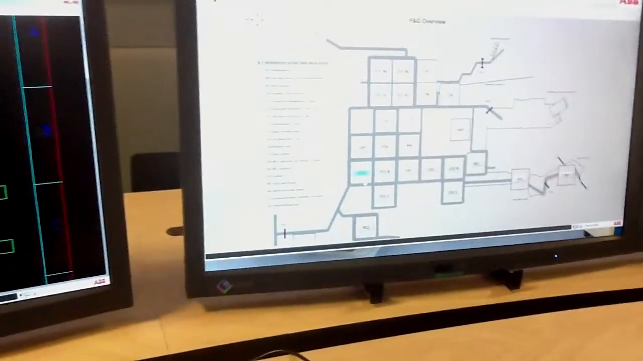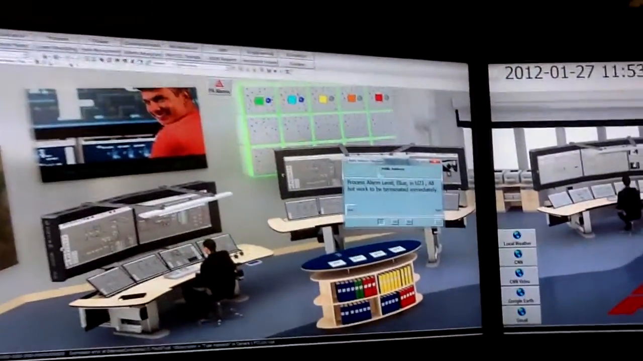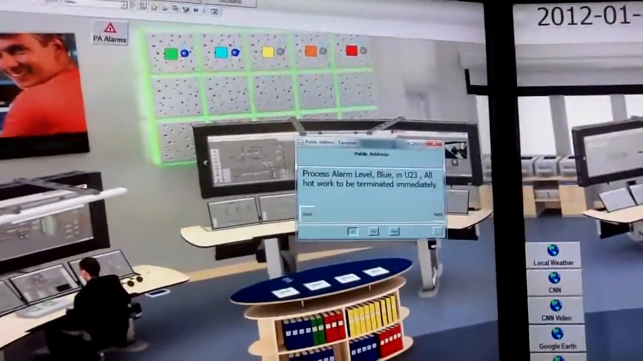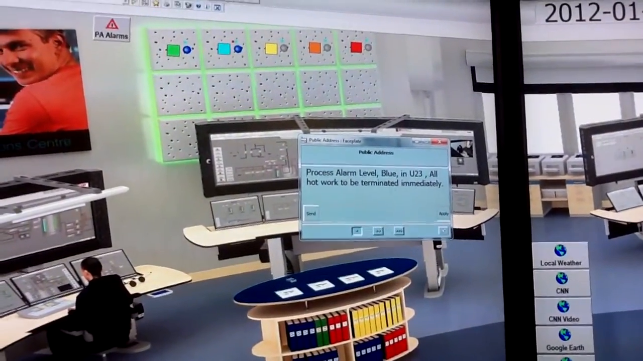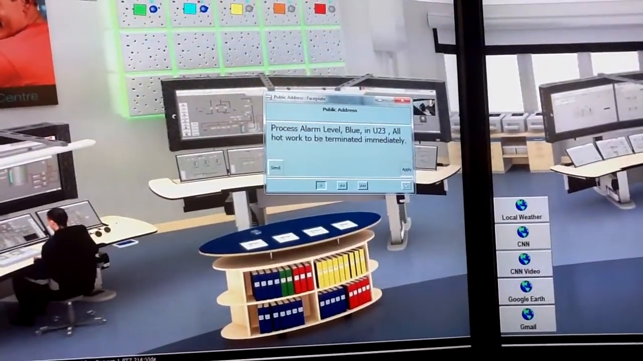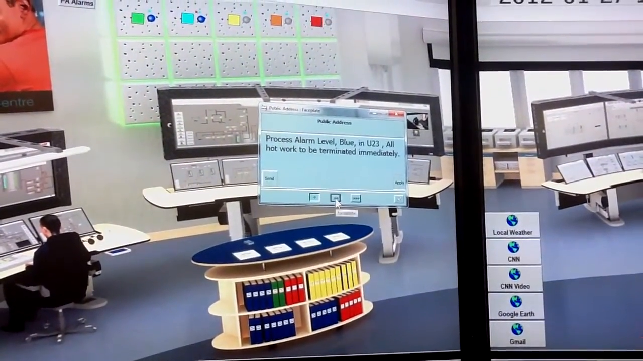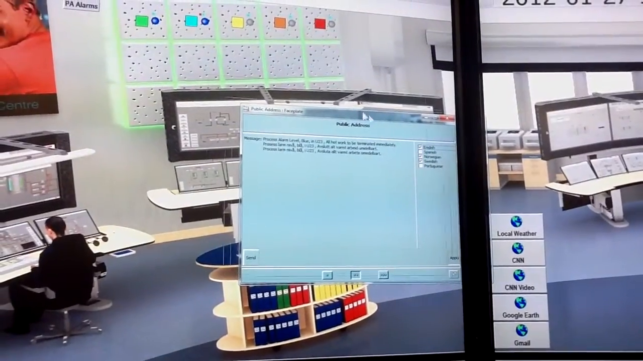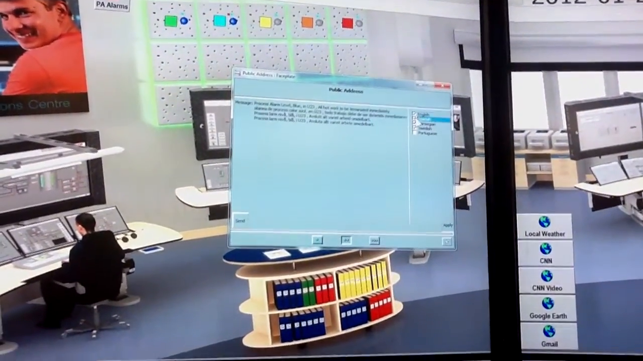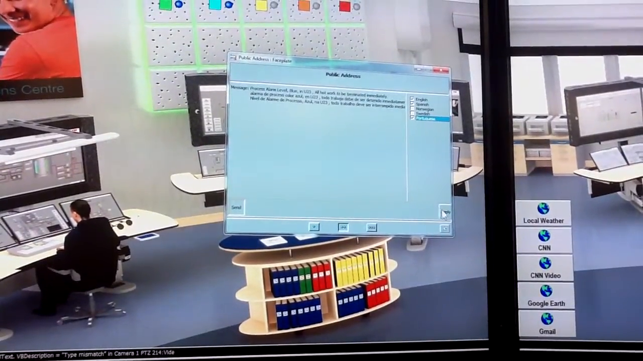Okay. And if we go back up to the big screen, I also have a faceplate from the public address system that's showing that I had a process alarm level blue in U23, and the recommendation is to stop all hot work. And here the operator can select what languages this message should be broadcasted in. Can send that out directly.